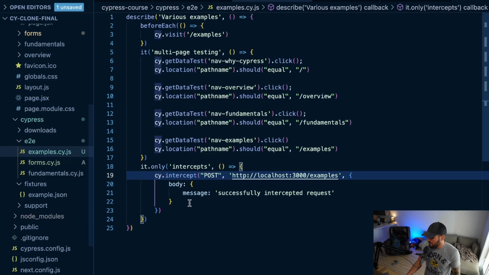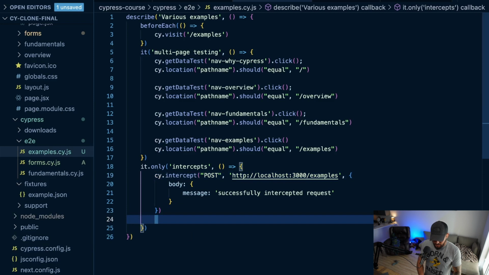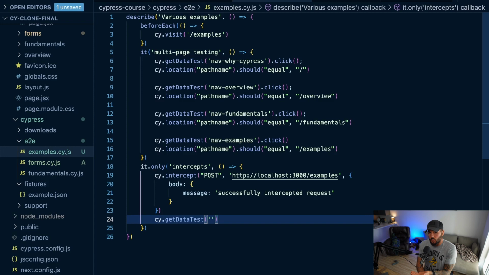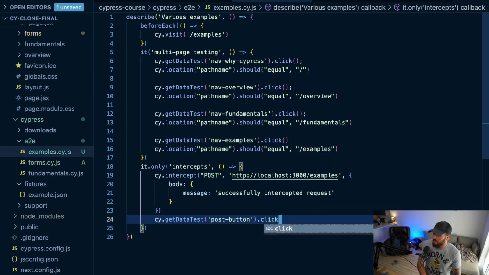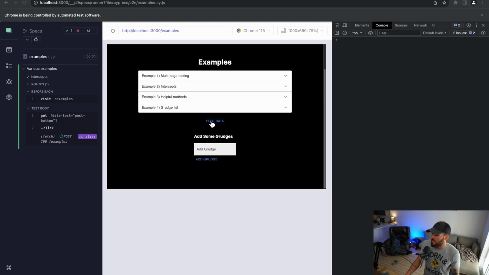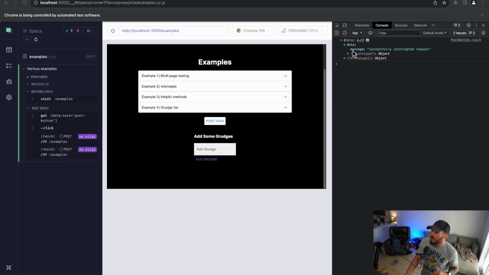So in our test here, what we need to do is cy.get data test. And hopefully you're seeing that we're using this data test all the time, which is why it's so useful to have this as a Cypress command. But we're going to get the post button and all we're going to do is click on that button. And within my test here, you see it run successfully. And then just so I can have a cleaner console, I'm going to click post button again. But what you can see is when I hit this button and I post data, I return a message of successfully intercepted request. So our intercept is working correctly.